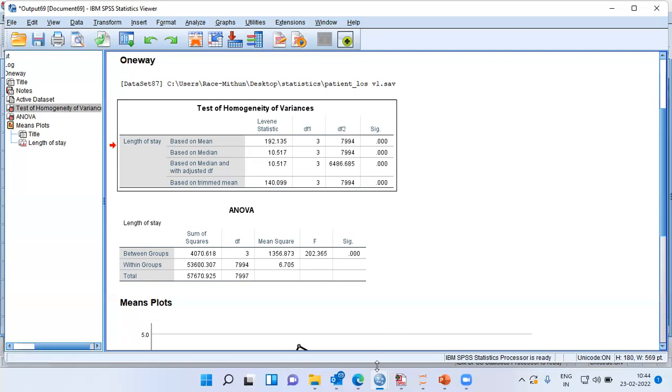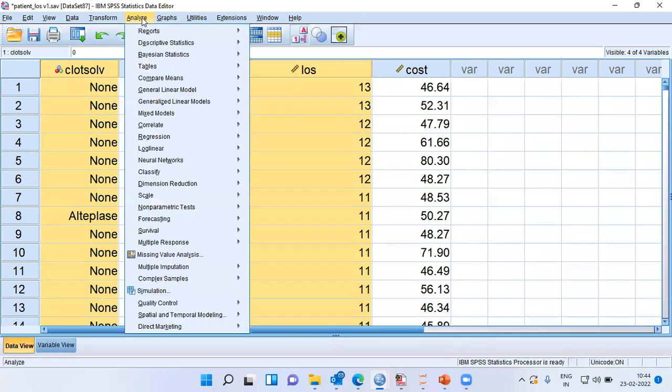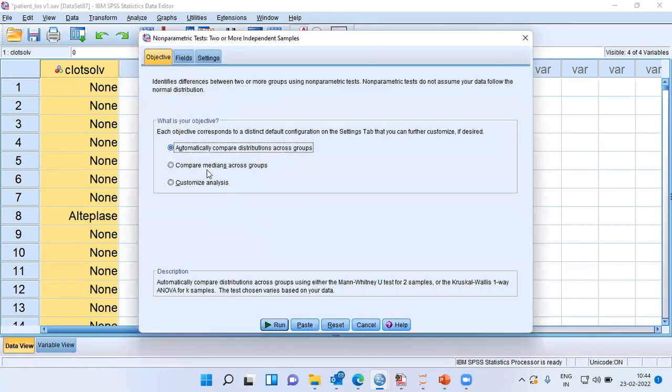To answer this question, let me go to the data editor window. These are my variables. I'll click on the Analyze menu. And as I scroll down, you can see here Non-parametric Tests. The second option interests me, that is Independent Samples. Please click on Independent Samples. It just gives you some of the initial level description, like what you want to do. Do you want to automatically compare the distributions across the groups?